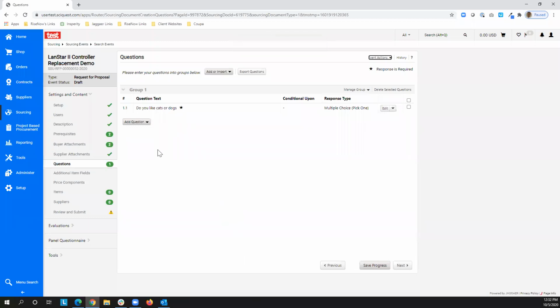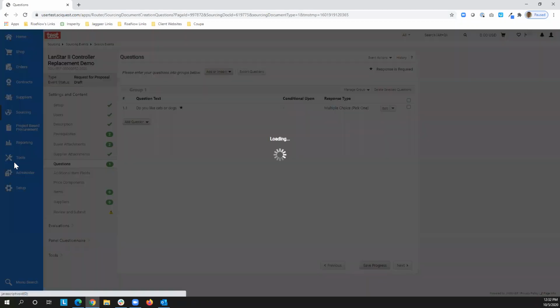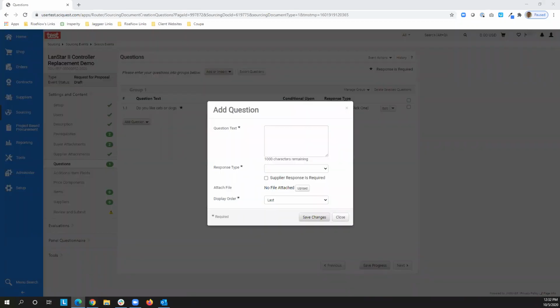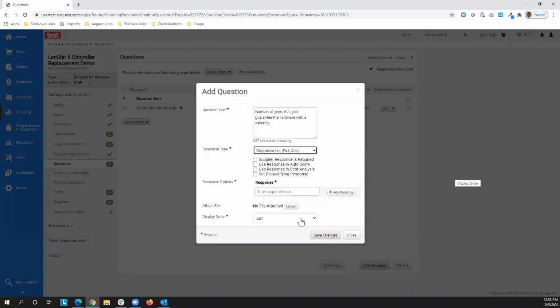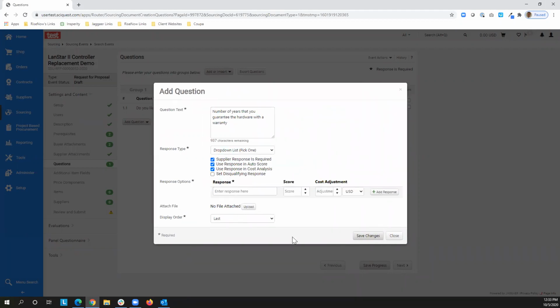You can also add questions here by clicking on Add Question and then Add New Question. And then you can give a question text. So we're going to say this is the question text. And you can designate a response type. In this case, we're going to say it's going to be a drop-down, so the supplier is going to be able to pick from a drop-down list. And we're going to say it's going to be required, and we're going to use auto scoring and cost analysis in this.